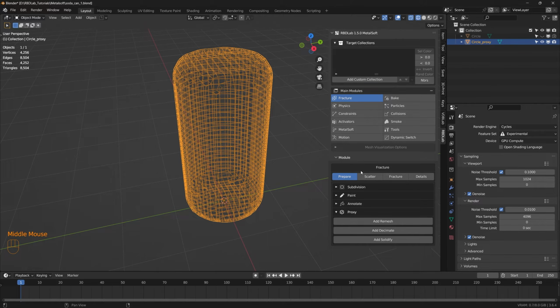Instead of working with complex geometries in a rigid body simulation, it would be more efficient to work with a simpler geometry, and remesh is a great option for this. Moreover, as the soda can has some thickness to the surface, we are using the Solidify modifier to give that surface thickness. And that's the reason we are generating a proxy geometry with these two modifiers.